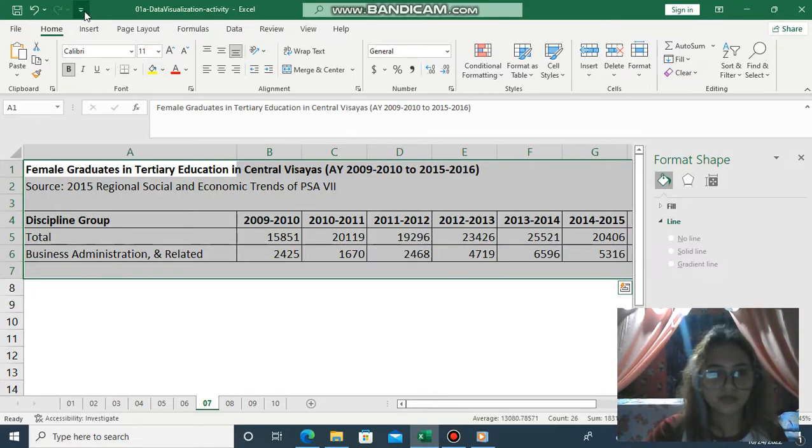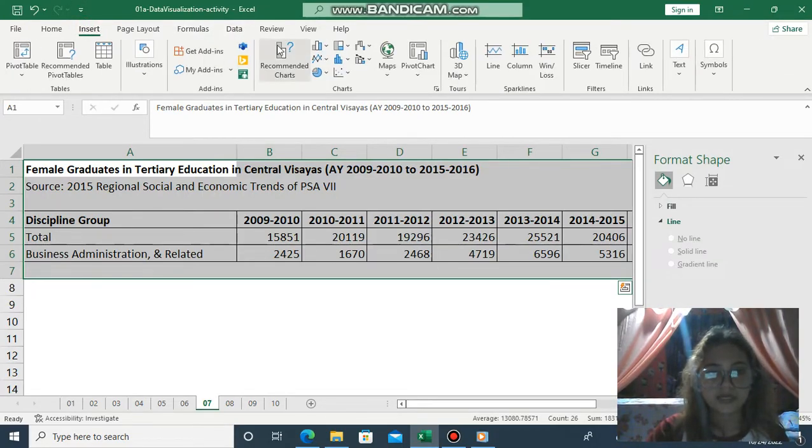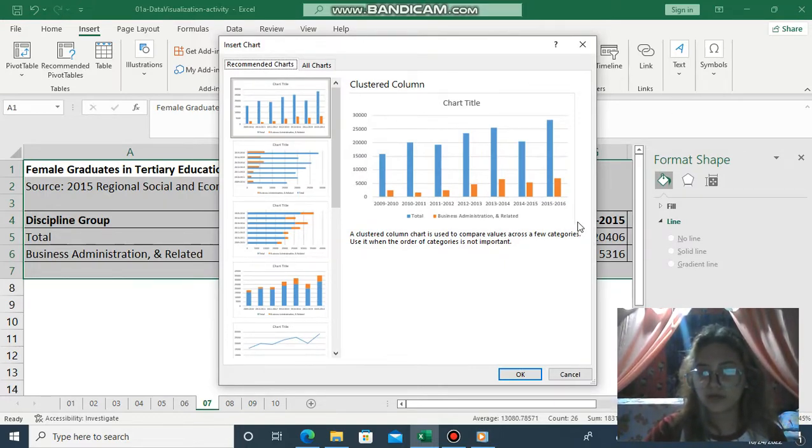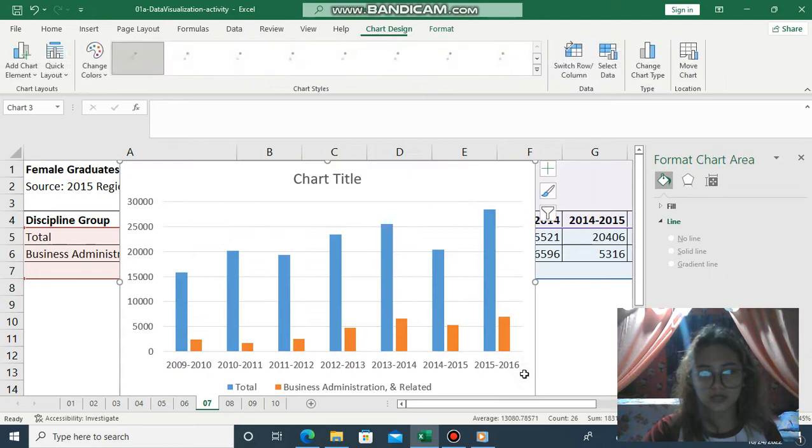So drag all the given data, click insert, click recommended charts. So a clustered column chart. So it is used to compare values across a few categories. Use it when the order of categories is not important. So click OK.